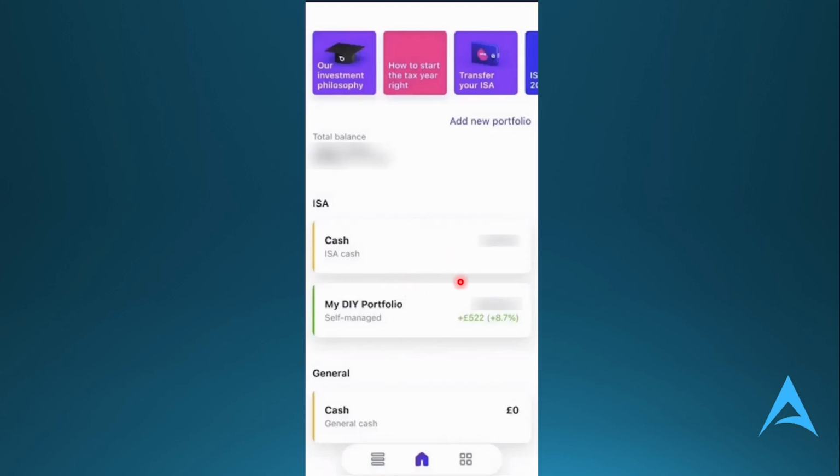Hey guys, in this video I'm going to show you how to transfer from Vanguard to InvestEngine.